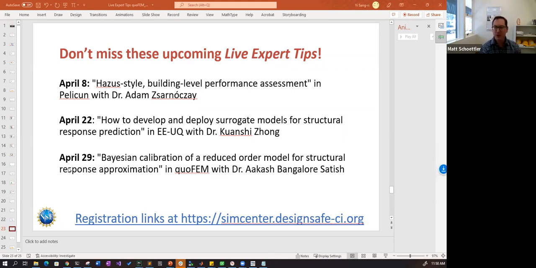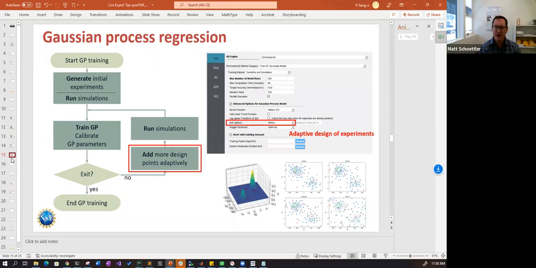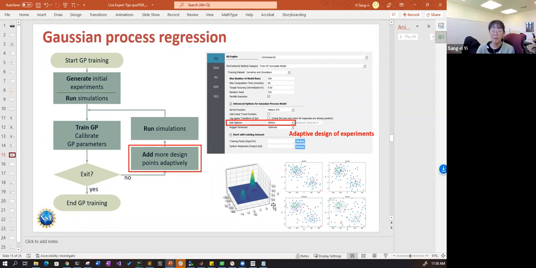There's a question for you. It has to do with the design of experiments option. The question is, does the none option for DOE method pick training data randomly? So if we have the none option selected, does it? Yes, it just randomly samples the training points.